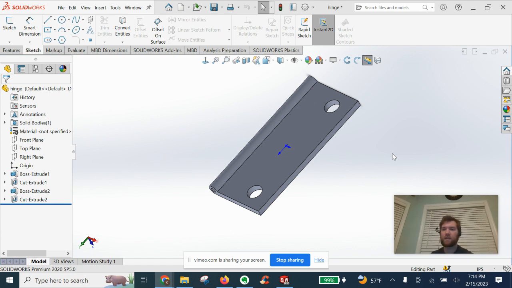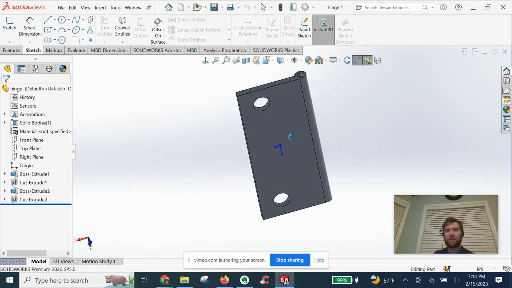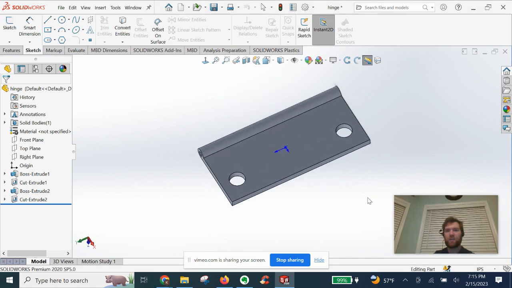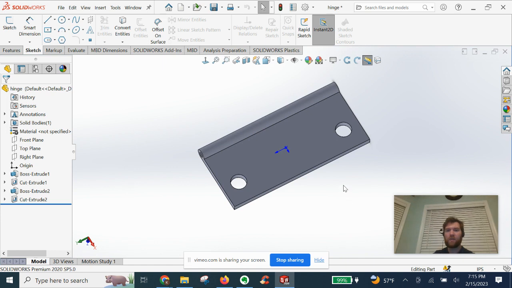In this video, I want to show you a quick tutorial on how to use the Convert Entities tool in SolidWorks. This is going to be more of a beginner to beginner-intermediate tutorial. It's going to save you a lot of time in your design process. We're going to show you what the purpose of it is using this part as an example. So we've got just a basic hinge here, and let's say we want to add a third hole in between these two holes that we already have.